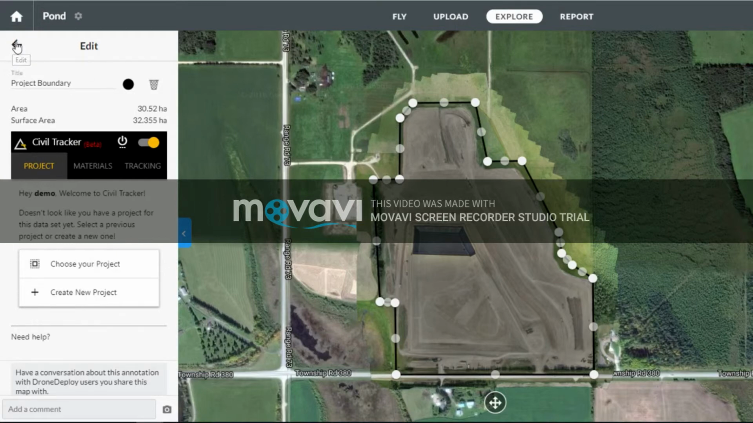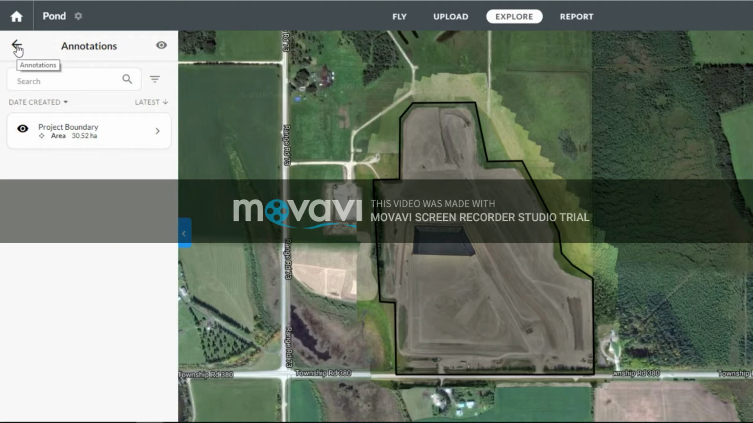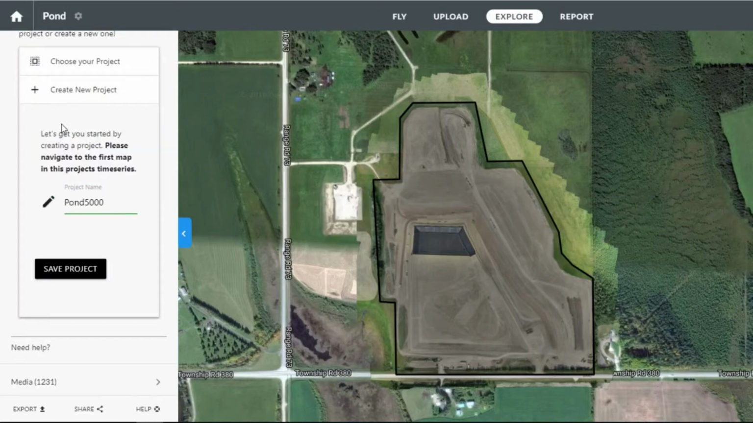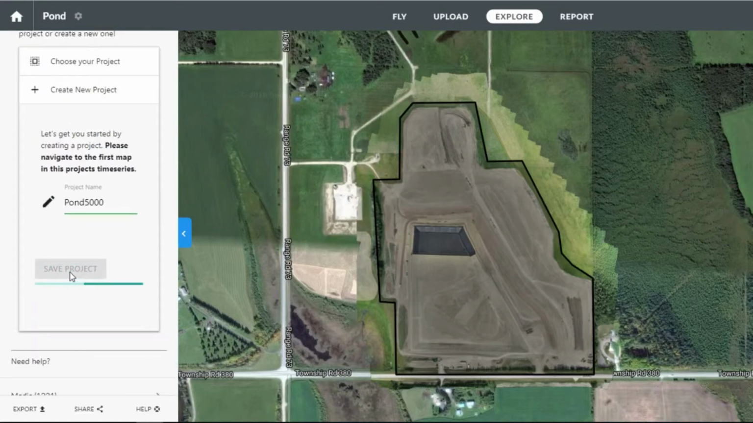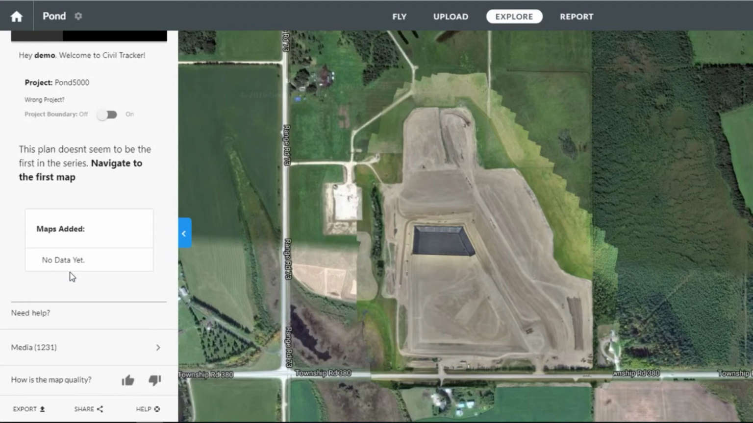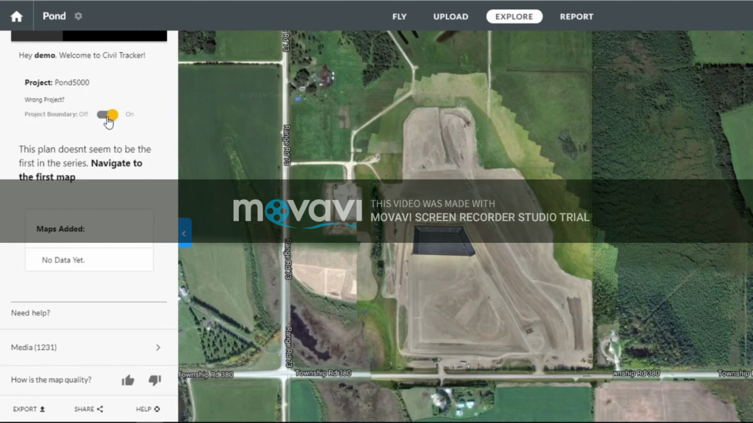And I'm going to hit the back arrow button once to get to the annotations and back again to get to the data view. And I'm going to save that project. Perfect. So now I've got a project. My project's Pond 5000. I can turn the boundary on or off.